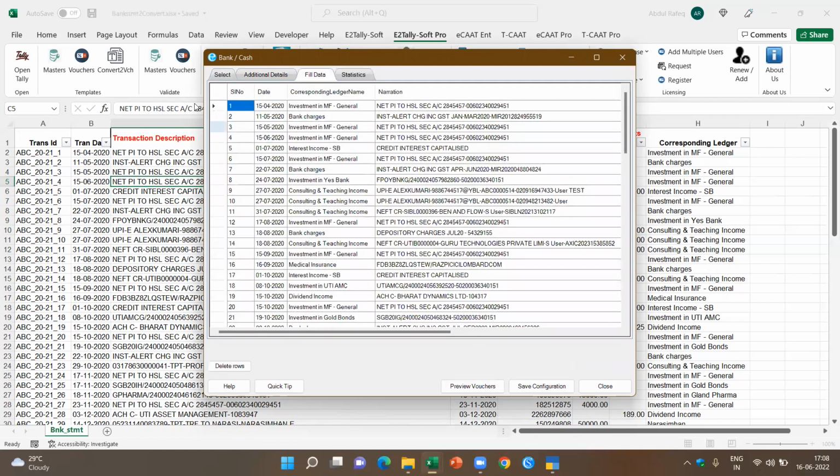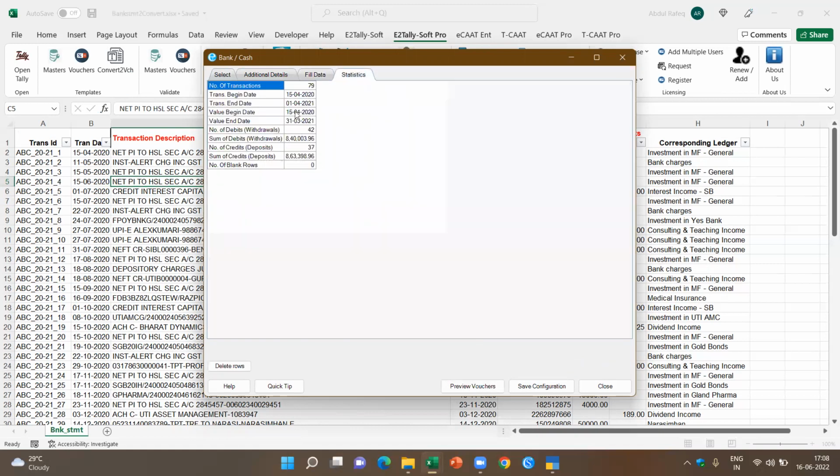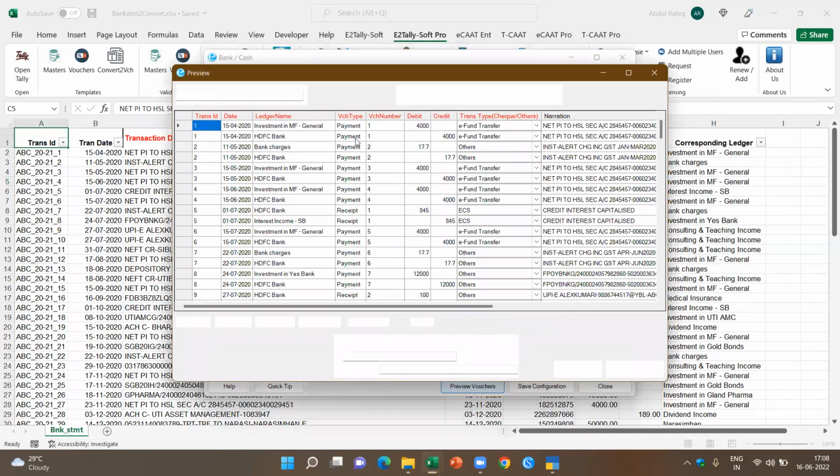I say convert data. This is where the conversion happens. It also creates statistics for the conversion. And I say preview vouchers. This is where it creates the data. I say save it.